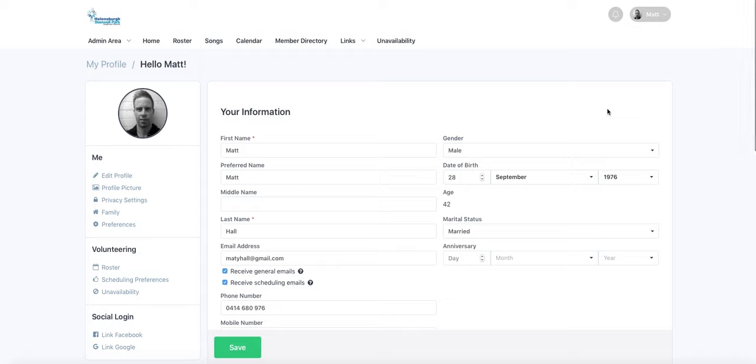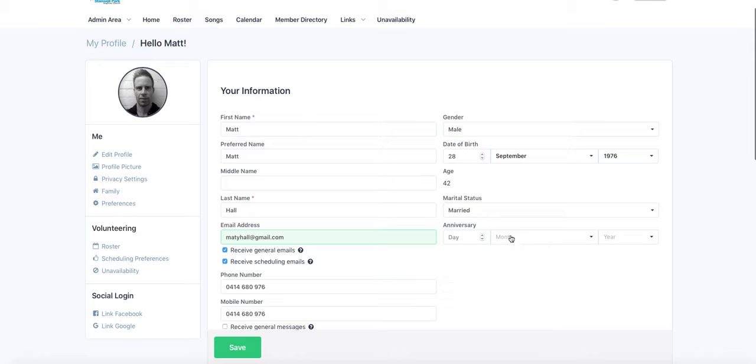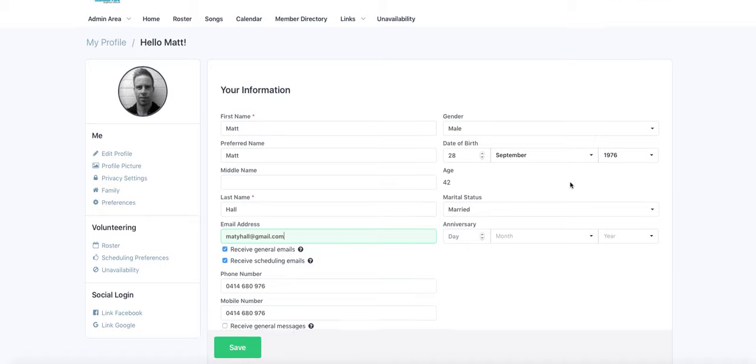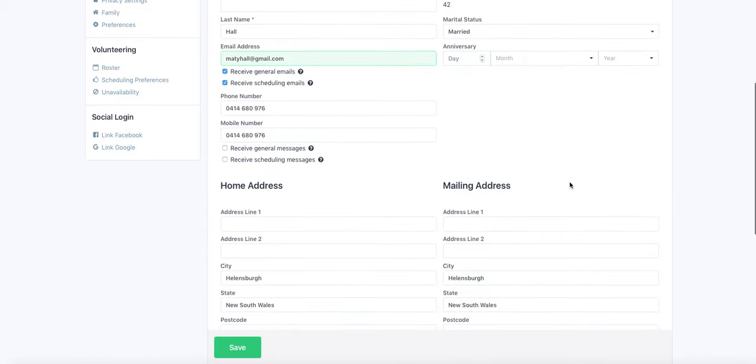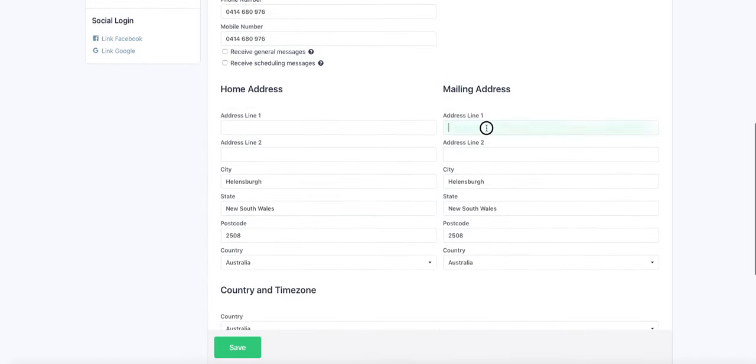So this is where you need to go through and check that everything is in order and that everything is up to date. So you check your first name, your last name, your email address. My email address is correct. My phone numbers are correct. I just have a mobile, so there they are. My date of birth is correct. Excellent. Just take note of that date of birth so you know when to send me some presents. Anyway, there's details correct. Then I'll scroll down and have a look at my mailing address. Nothing's in there at the moment, so I'll need to update that.